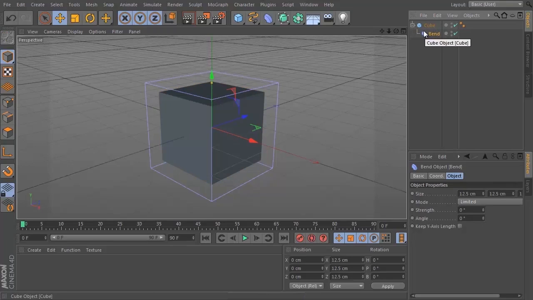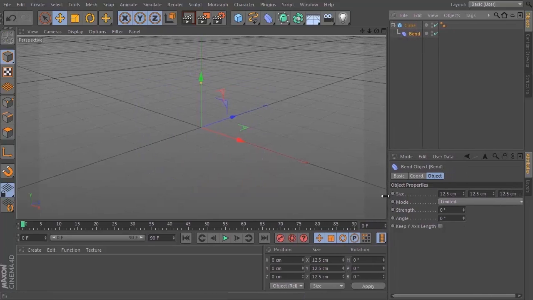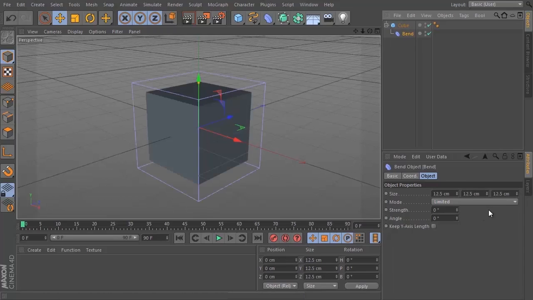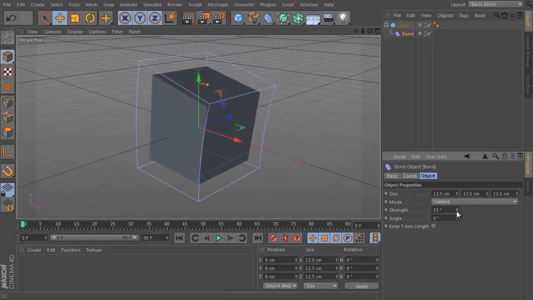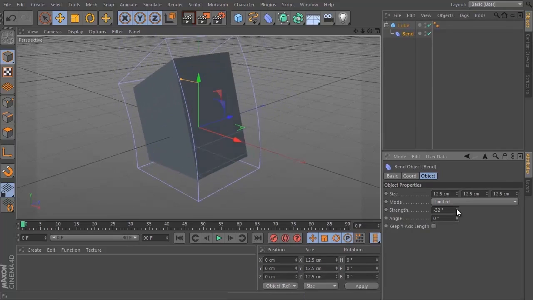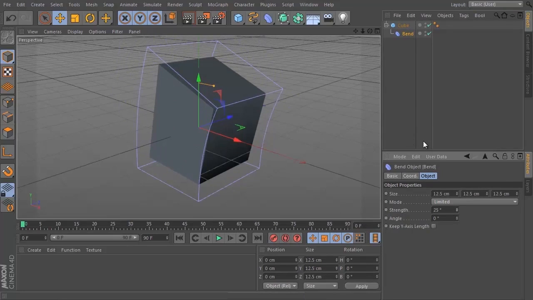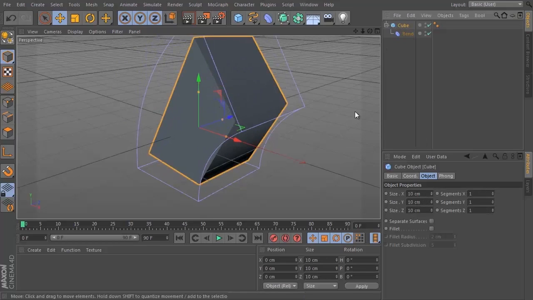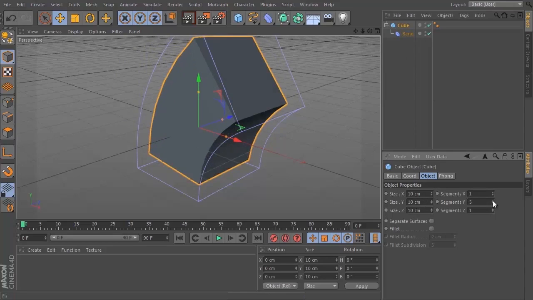Every deformer has a different set of tools to manipulate an object. The tools can be found in the attribute manager over here. By moving the sliders, you can see we manipulate the object. For most deformers, you need more segments on your object in order to get a smooth curve. So, if we select the cube and increase the value of the Y segments, you can see the bend becomes more smoothed out. The number of segments you add influences the smoothness of the curve. Let's turn this back to 1 segment for now.